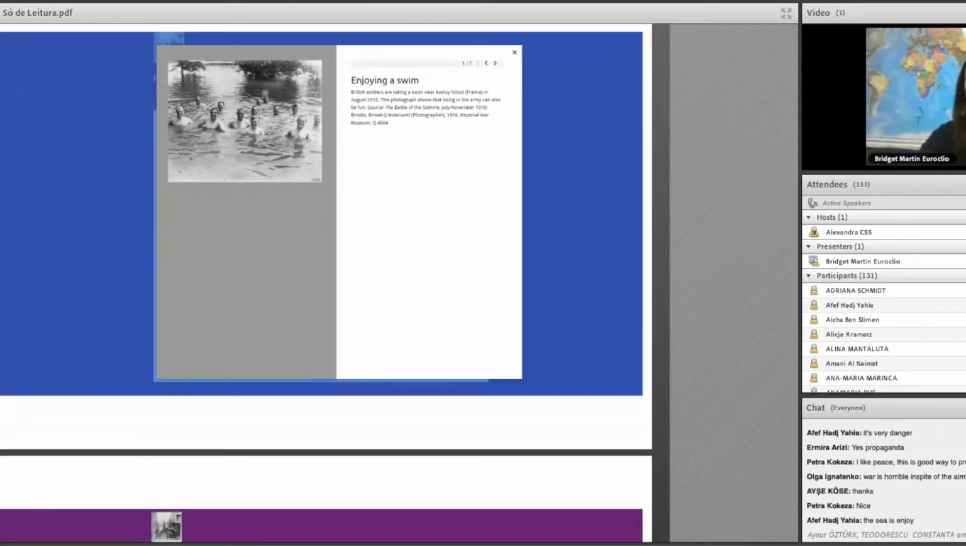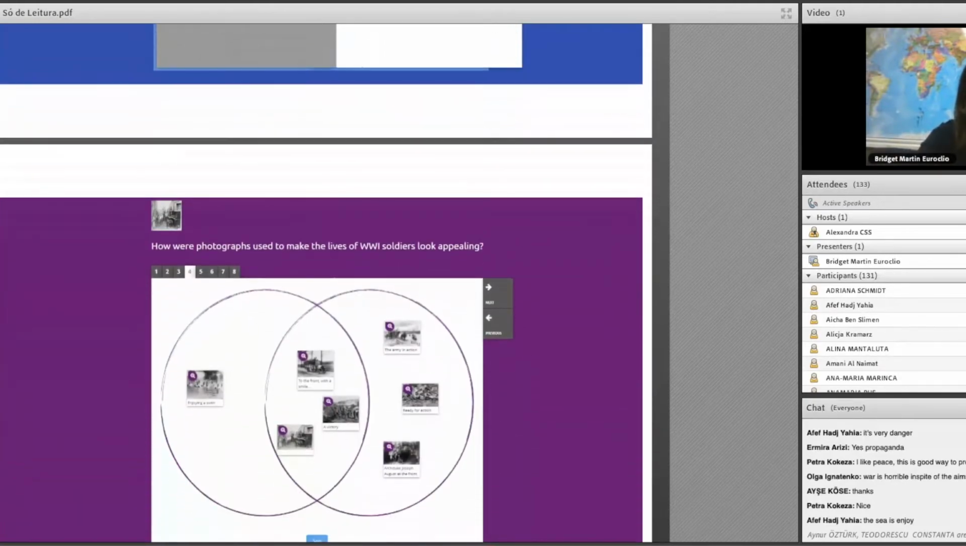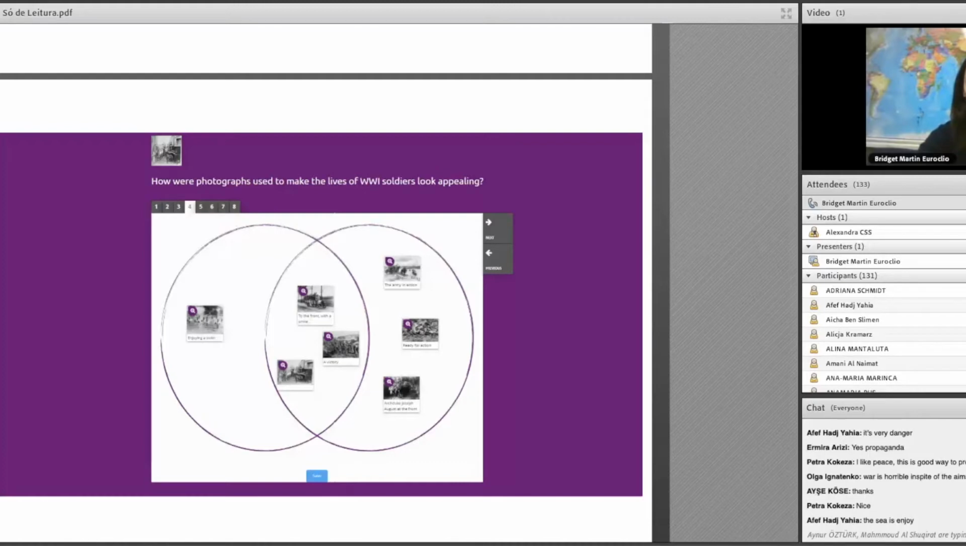So students will then see a screen like this, where they've got their sources all spread out in any order. And if they click on this little plus button here, they're able to see more details about the source. So it opens for them a screen like this, where they see the image up close and some contextual information about the image that you as a teacher could edit if you wanted to. So these guys are enjoying a swim. For me, I think that's showing soldiers enjoying themselves. It doesn't seem to be showing that they're particularly important on this particular occasion.